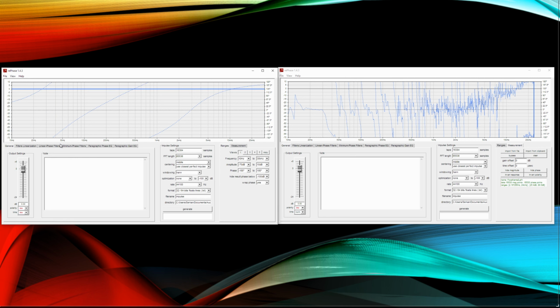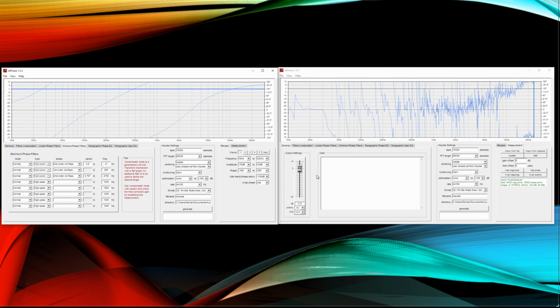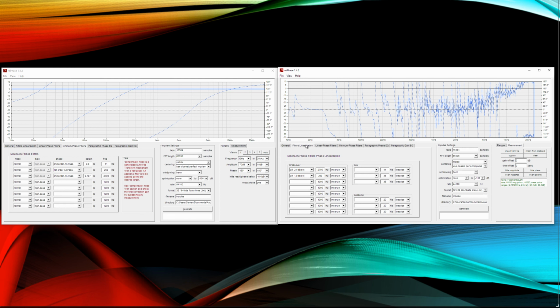So this is equivalent to the filter I created in Rephase with filter linearization tools. If I clear the measurement, as you see, they are identical in every way. Now the third and the final step is the creation of biquads for these time reversed all pass filters.